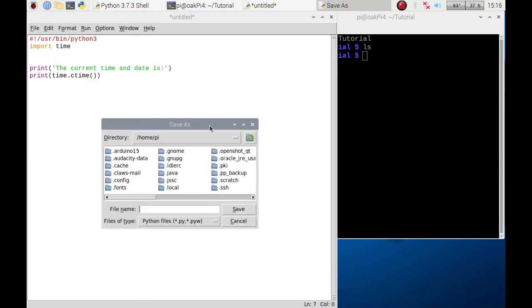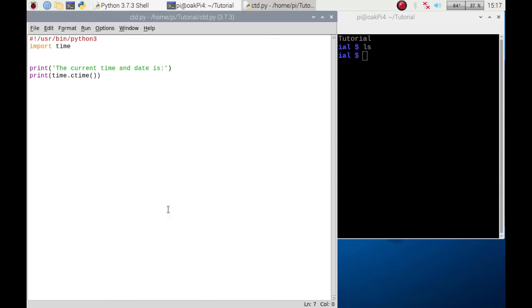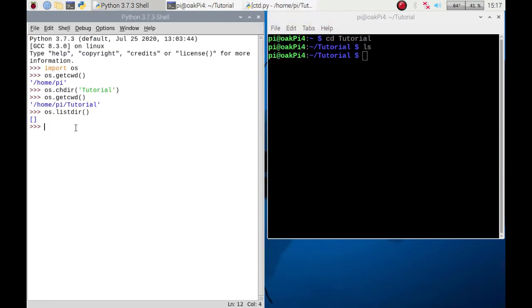I'm going to save this into my tutorial folder. I'm going to call this current time and date, ctd, and there we go. So that's now saved. I don't need it, so we'll just minimize that. And now if I do that same function again, os.listdir, it's now given us a list with the Python file that I've just put in there.